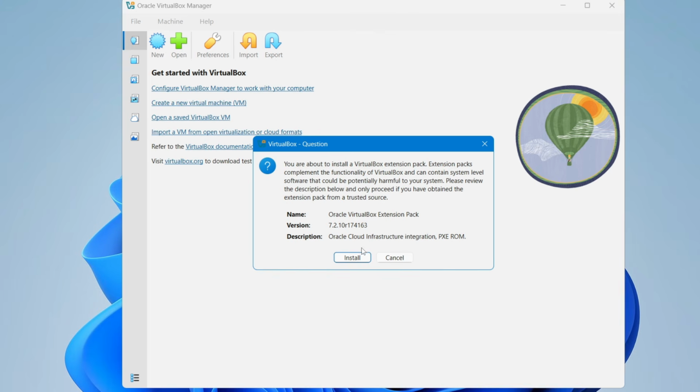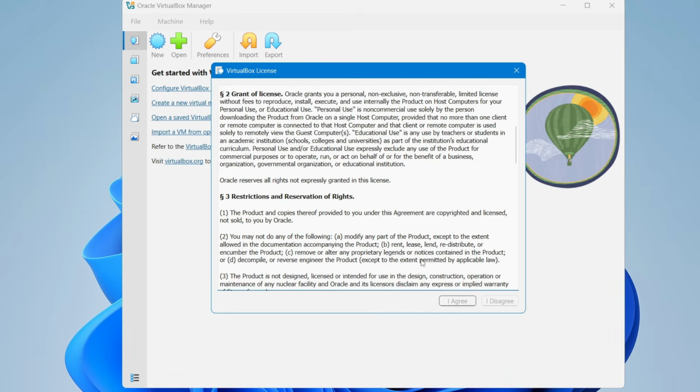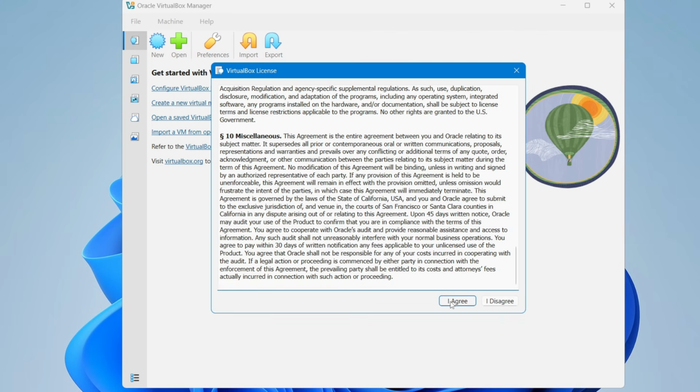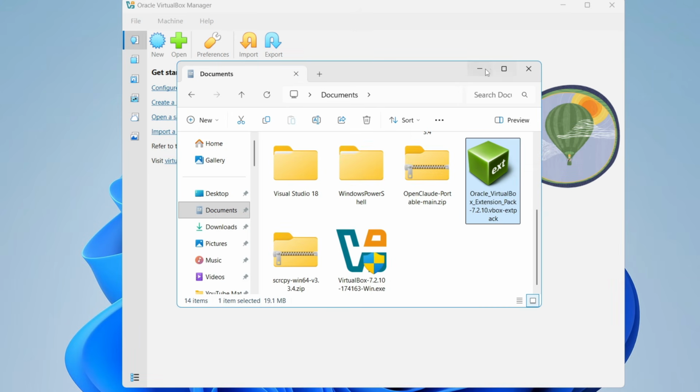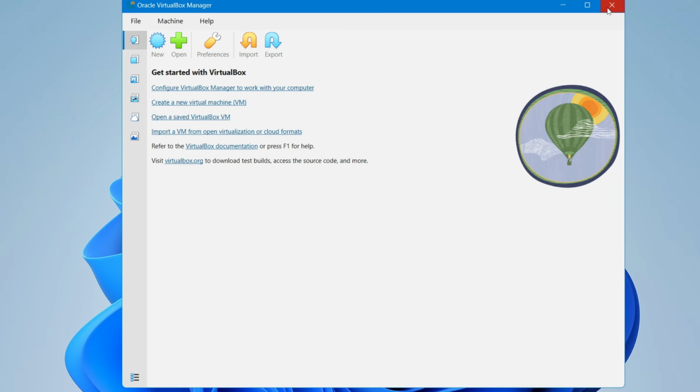Click on install. Scroll down to the bottom, click on I agree. And the VirtualBox extension pack will also now be installed. So the VirtualBox Manager is now ready to configure and install any kind of virtual machine, any kind of operating system. Now next, we have to download Kali Linux.